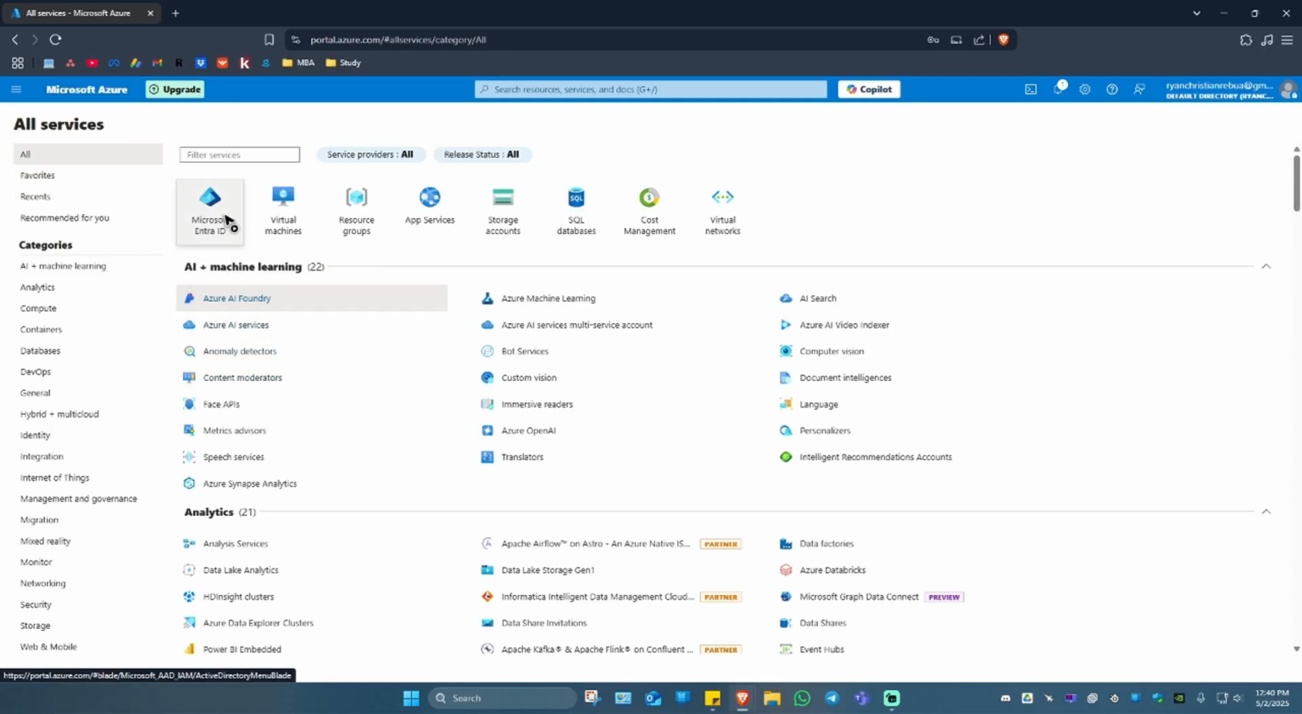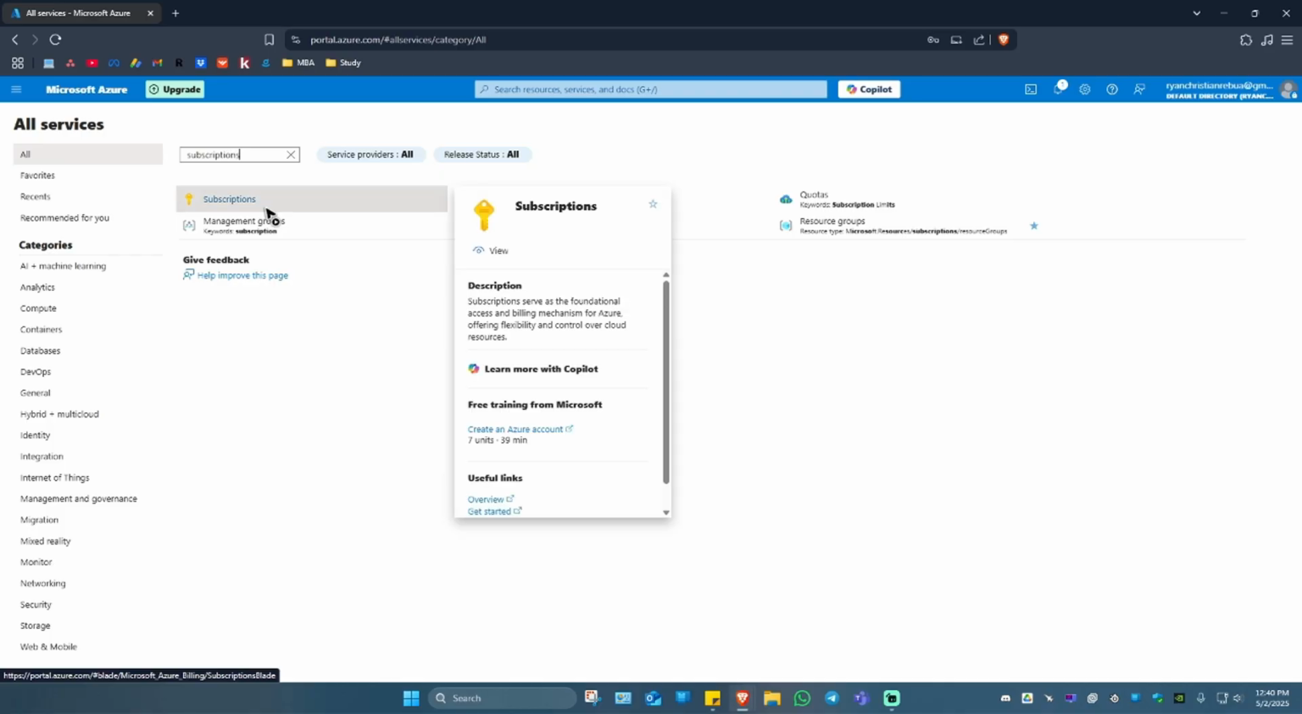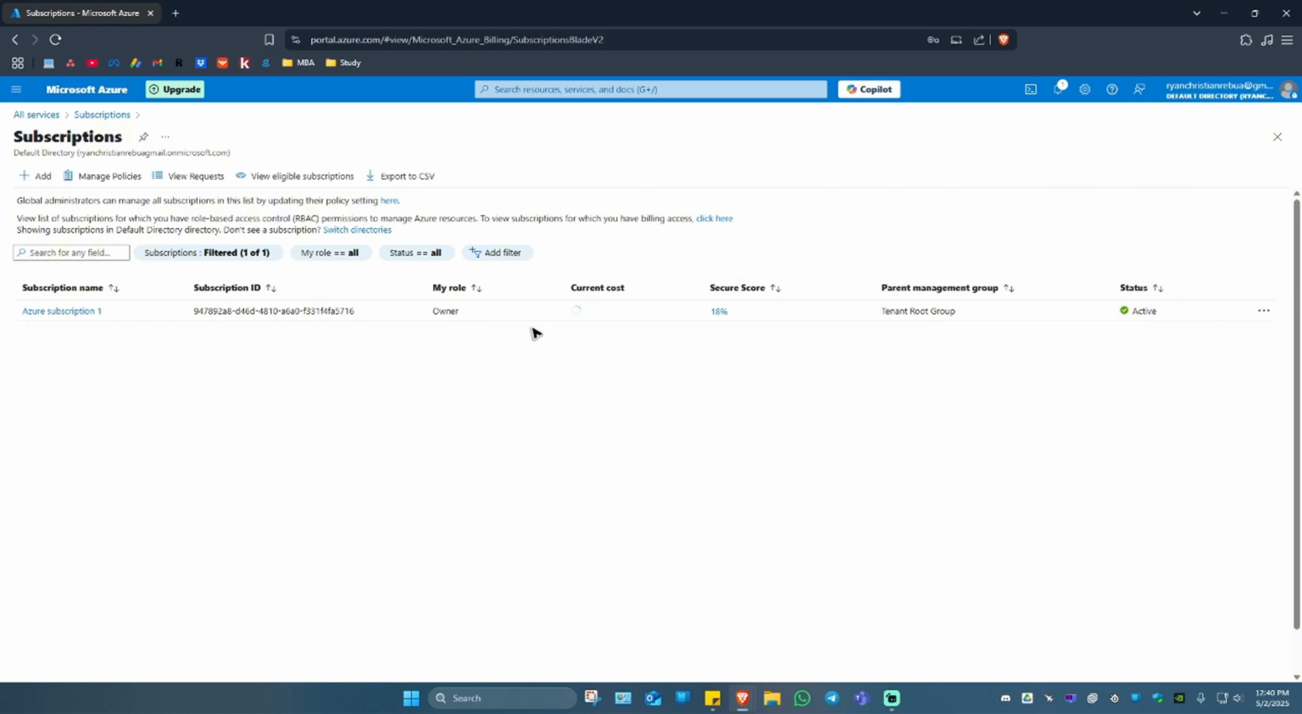Now, once it loads, you're going to want to go to the search function and click on it. Now go ahead and type in subscriptions. Once you have it located, just go ahead, click on it and wait for it to load. Now in here, I'm just going to click on Azure subscription.